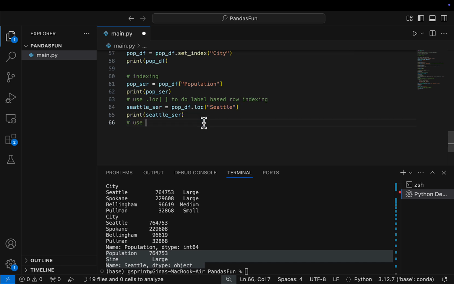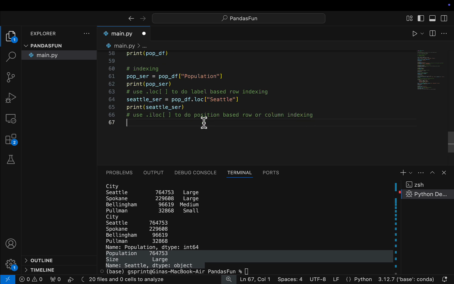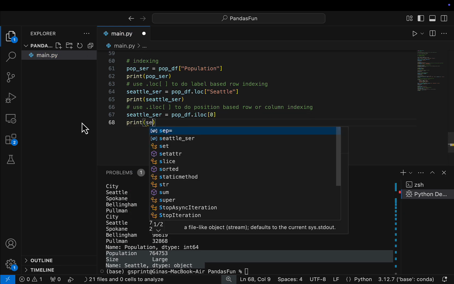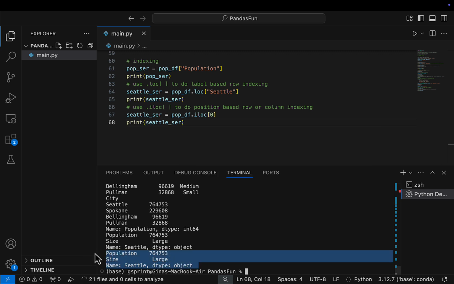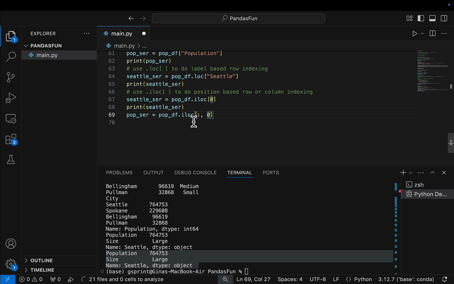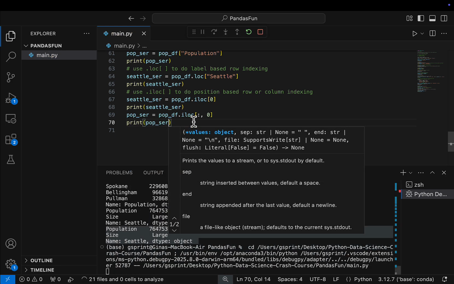So same thing for using iloc. You can use this for row or column-based indexing. Let's do the Seattle series again, but this time using position-based indexing instead of label-based indexing. So this would be popdf.iloc[0]. This should give us the exact same series again, just showing a different way to get it. Looks like it matches. But if I want to do the population series again, so I want to just grab the population column from the data frame, then this means I have to grab all of the rows. So just our slice operator with no start and no end to grab all of the rows. Then I grab the position of the population column, which is 0. And this should be another way to do the earlier line. And there it is.